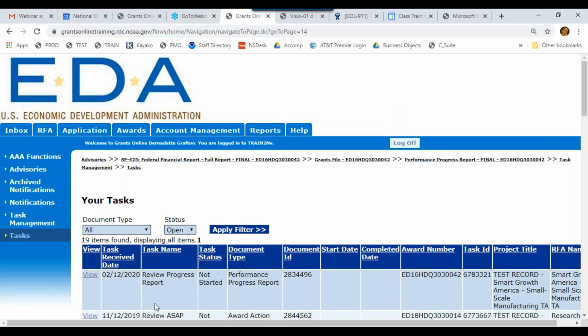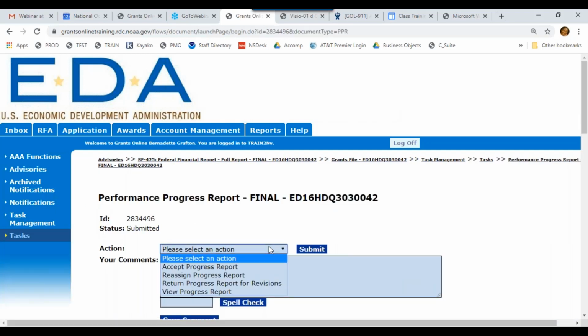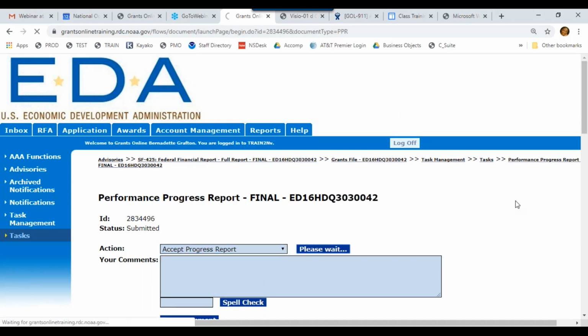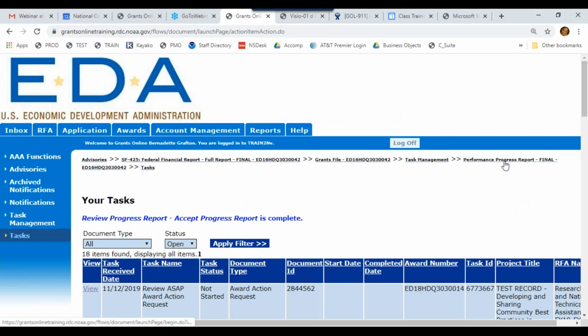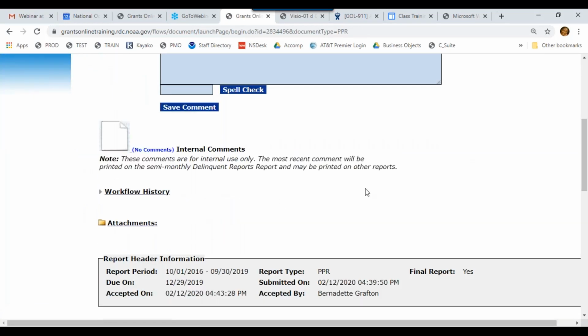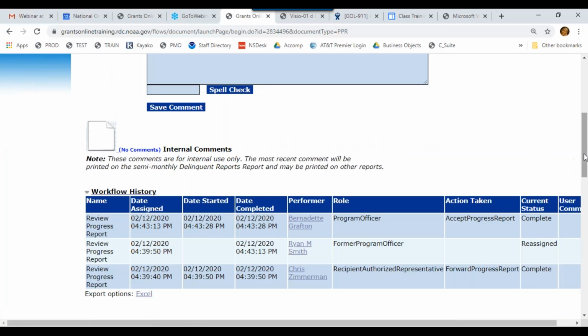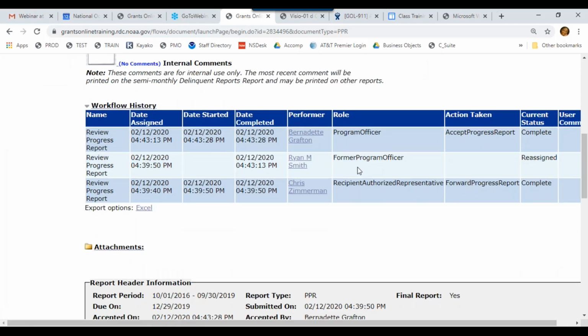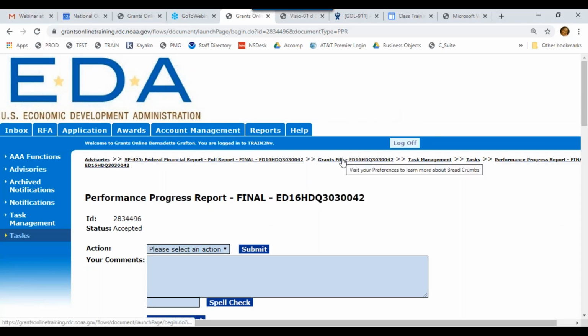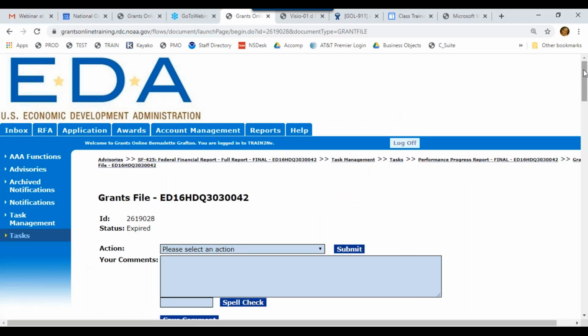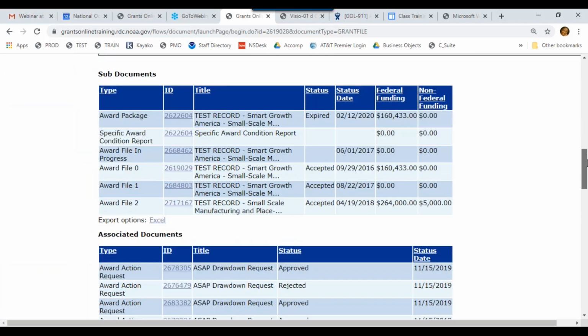And here is the progress report here. View. Set the progress report, submit. Okay. Let's look at the progress report in the workflow. As you see, it came into Ryan. We reassigned it to Bernadette, and Bernadette accepted it. All right, let's go back to our grants file. See what it's looking like now.